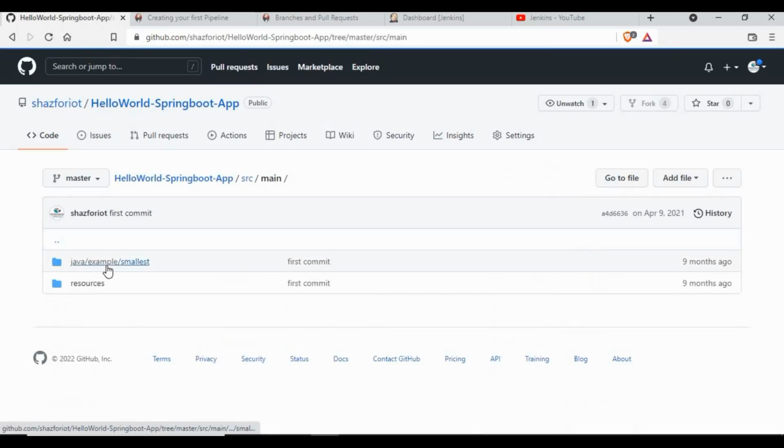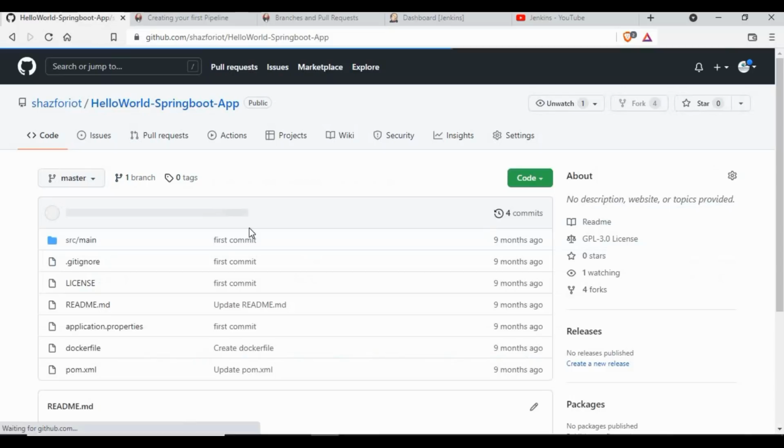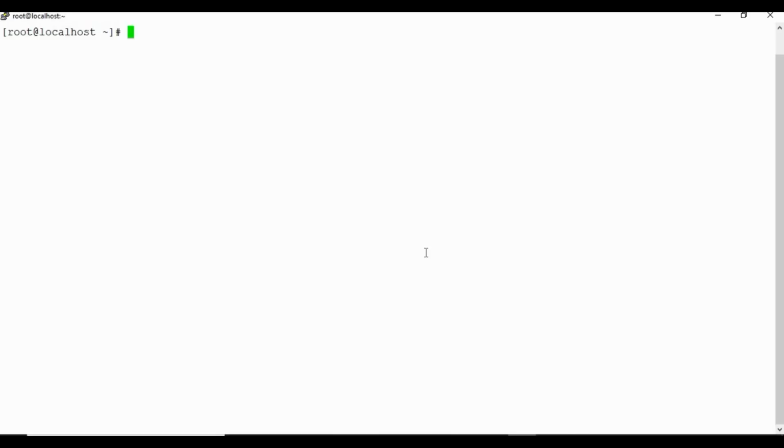So that's a simple project which I want to use for this tutorial for integration. But before we do this integration, we also need to have some dependency software installed on the Jenkins. In order to run Maven, you need to have Maven installed on the Jenkins master, or the slave, whichever machine on which the job is running. So I will install Maven first.